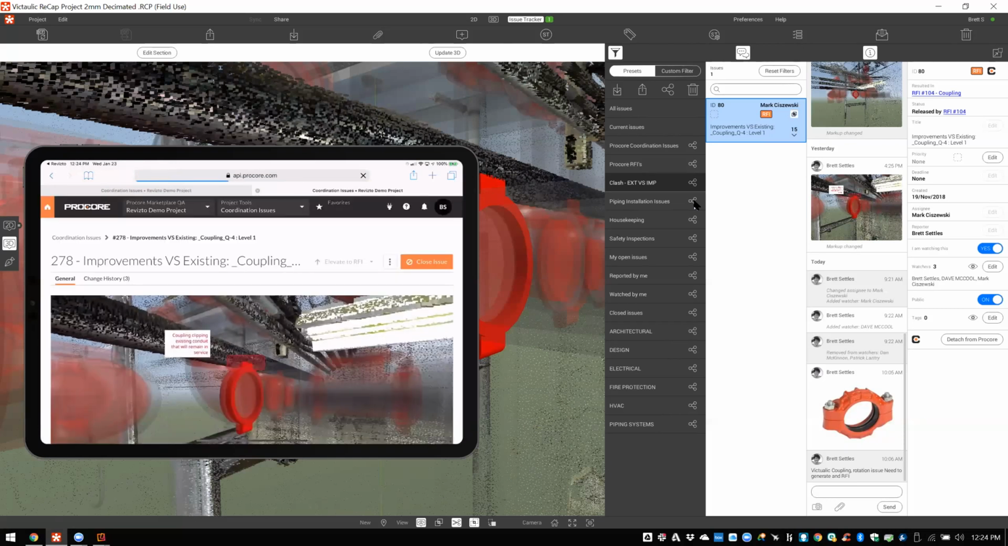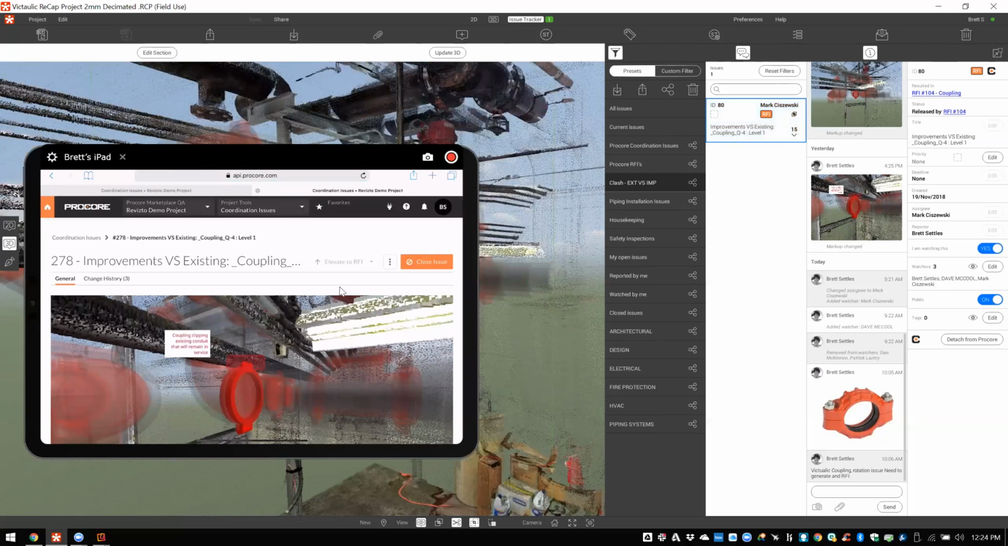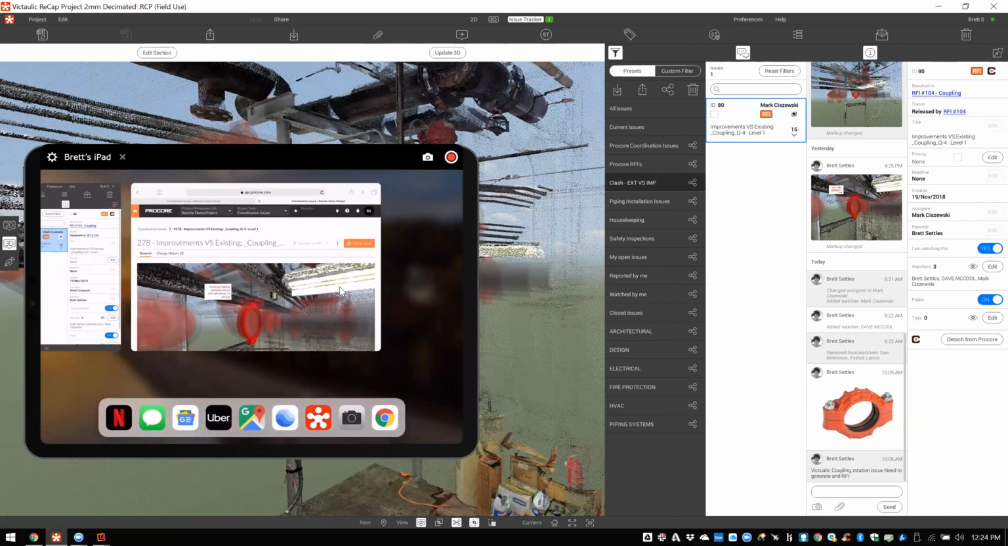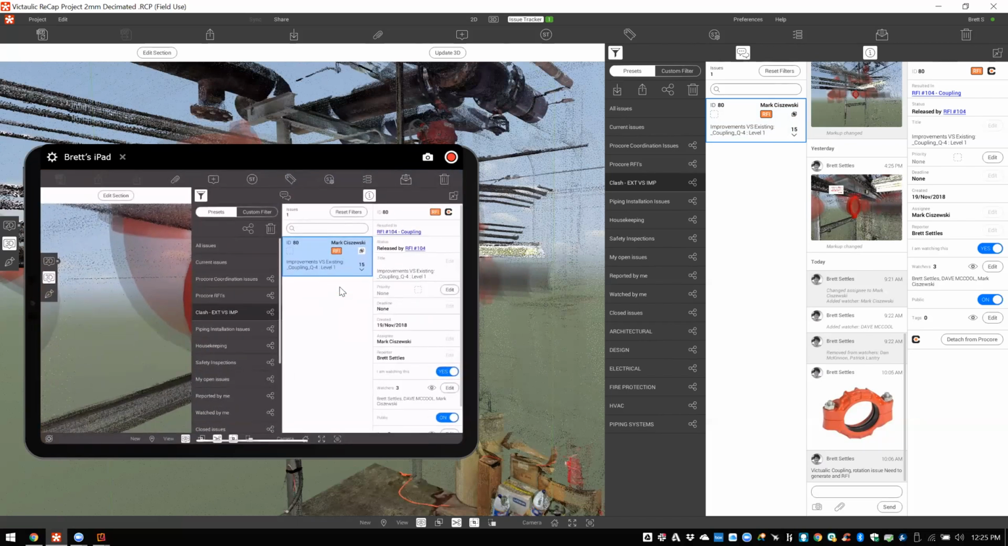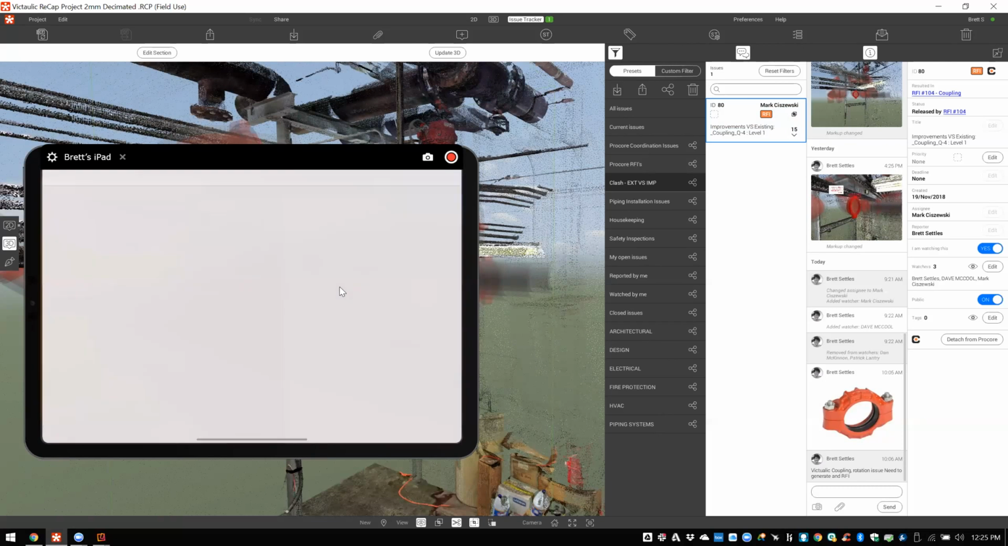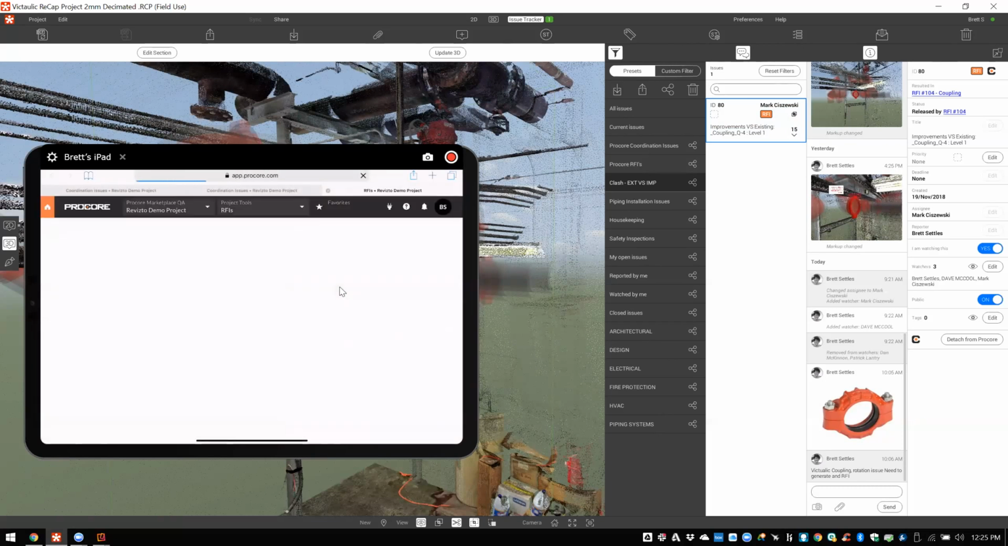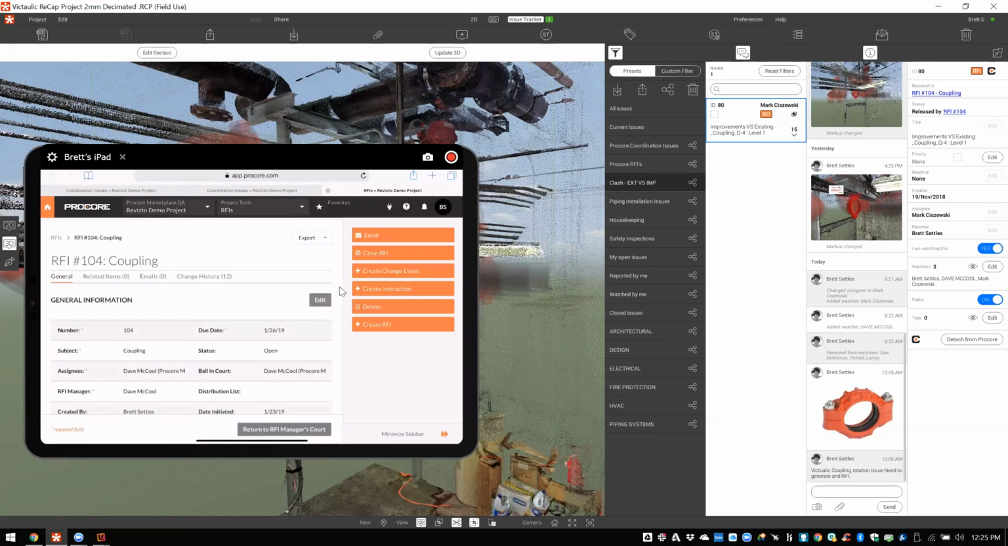So as you can see, here we are in the field. We use that connection right there, and that allows us to get right to the information that we're dealing with. If I come back here, maybe I want to look at the RFI. I can click on that RFI, and instead of looking into the coordination module, I'm looking into the RFI itself.